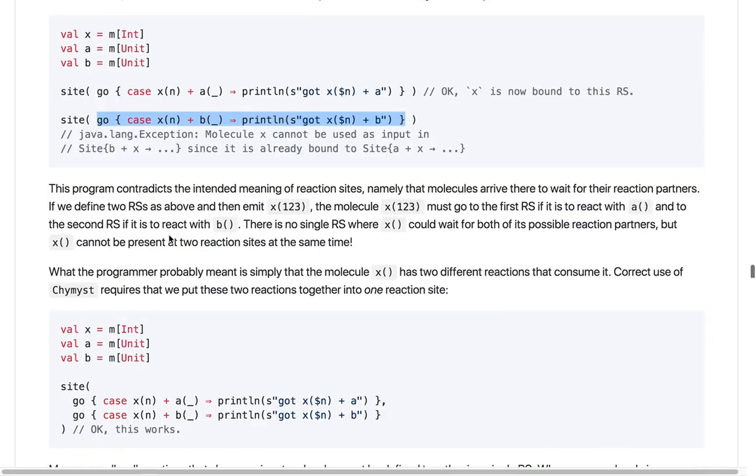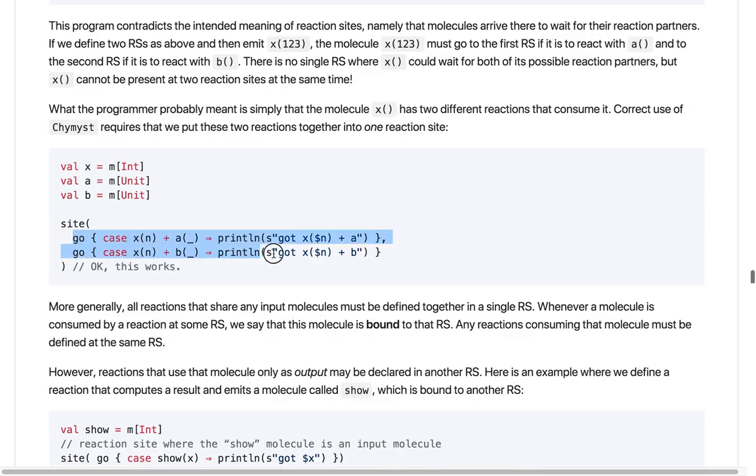The right way of declaring such a program is to put both of these reactions at the same reaction site. And this is necessary whenever you have reactions that consume the same molecule. These reactions contend on this molecule, they compete for it, and the only way to do this correctly is to put these two reactions at the same reaction site. When the molecule X is emitted, it will go to this reaction site, and then these two reactions will be able to decide which one of them could start, maybe.